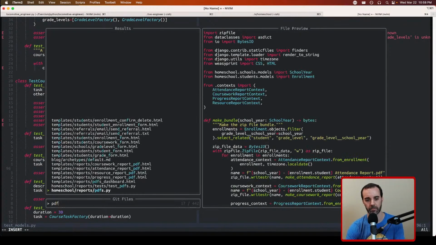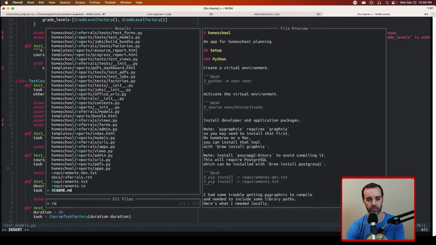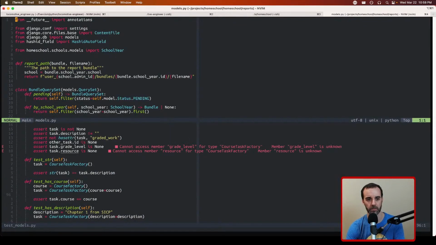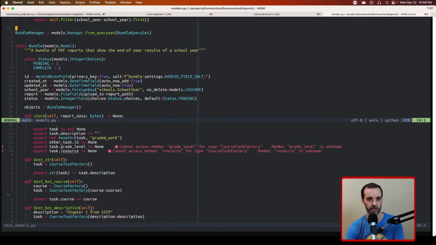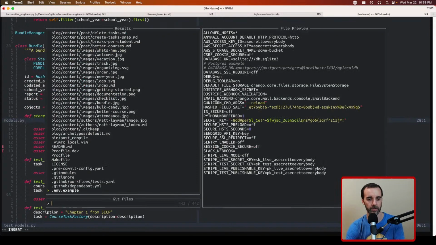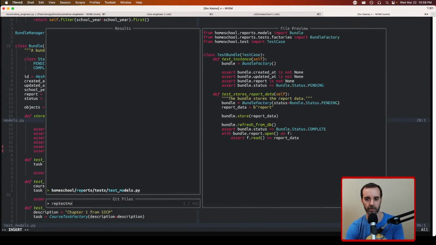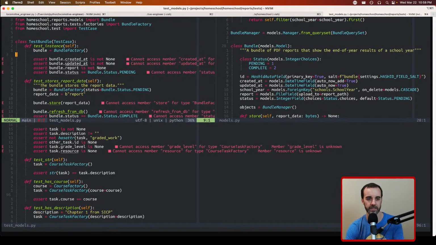PDF. Is there any report models? Report model? Maybe. This is certainly, yeah, the bundle is a newer thing. So let's take a look at the report test models and see what I did on that one. You can see I care about much less now. I don't even care about calling it a fact. I'm not testing the factory, I'm testing an instance.